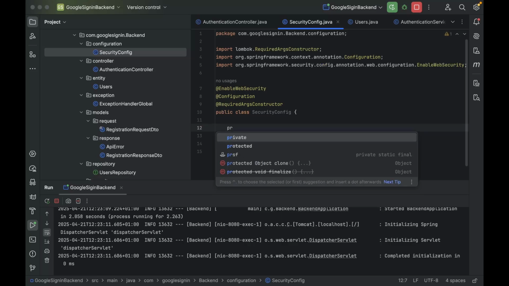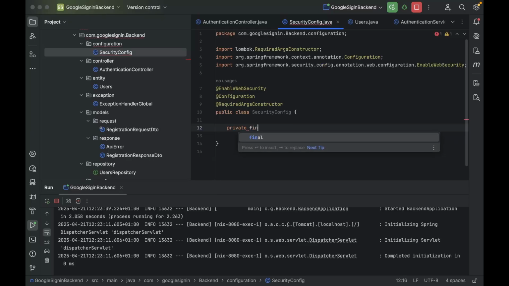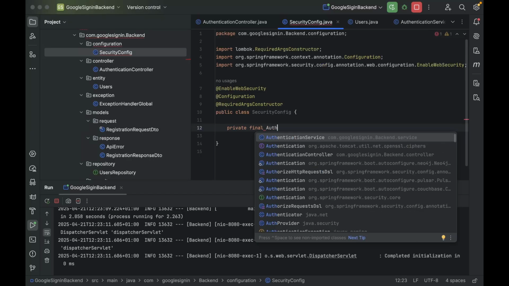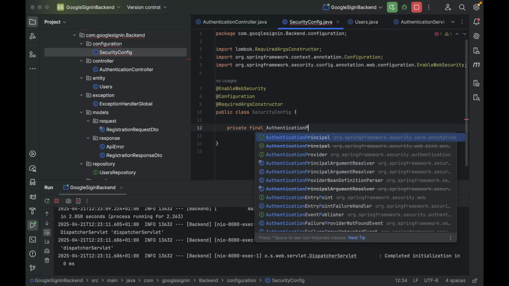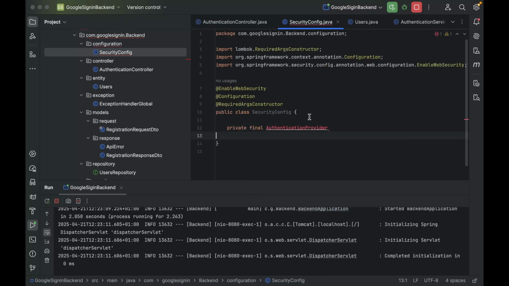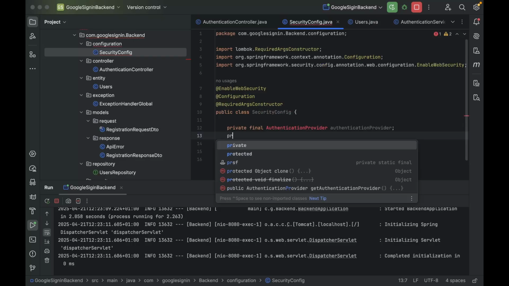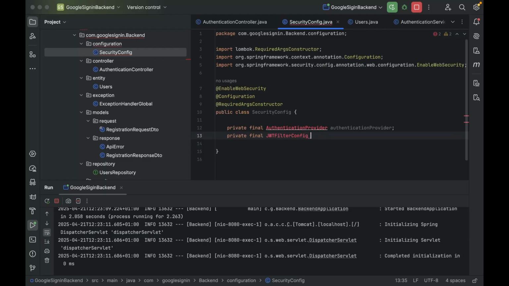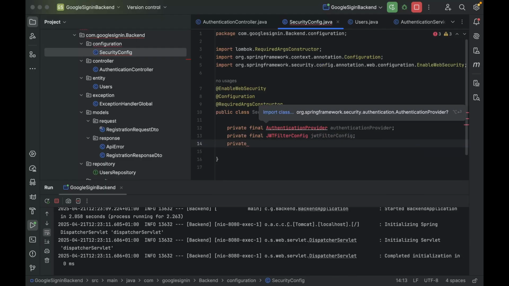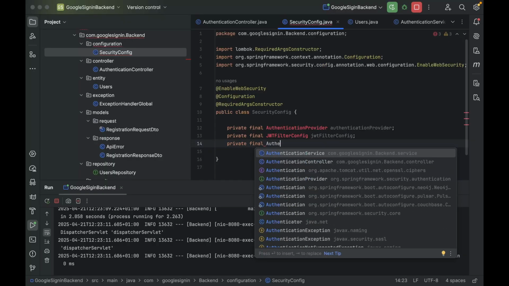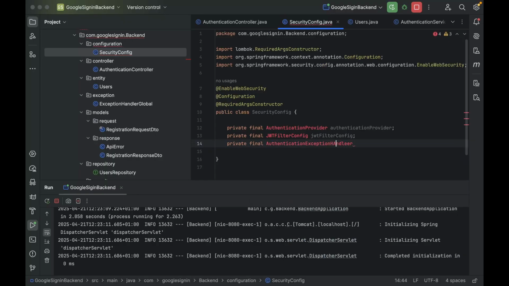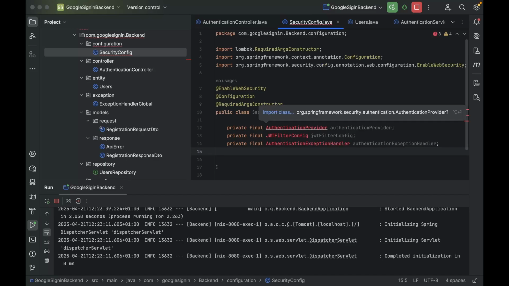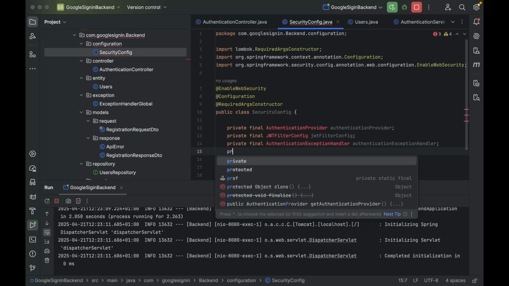The first one will be an authentication provider. Second one would be JWT filter configuration. We have an authentication exception handler. The last one we'll have is our security exception.